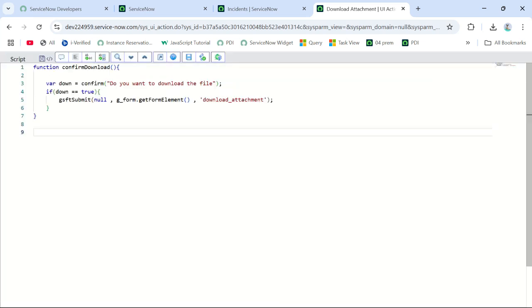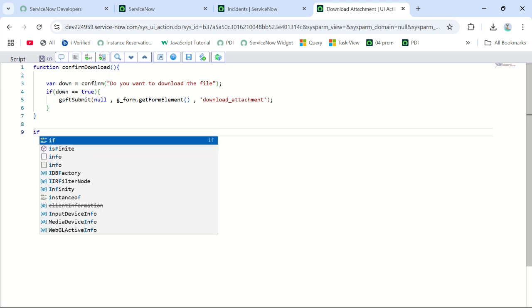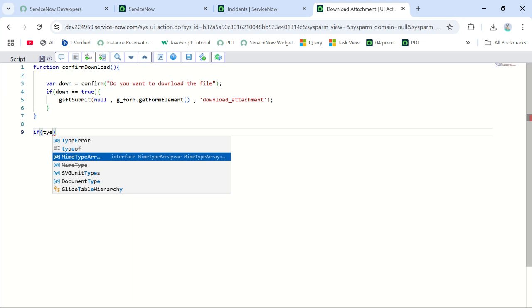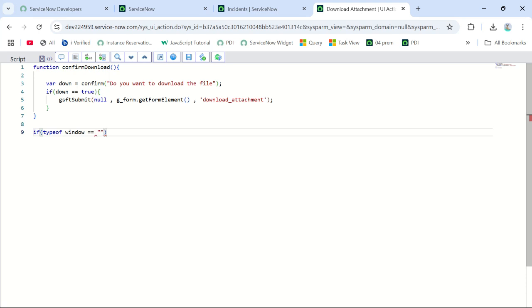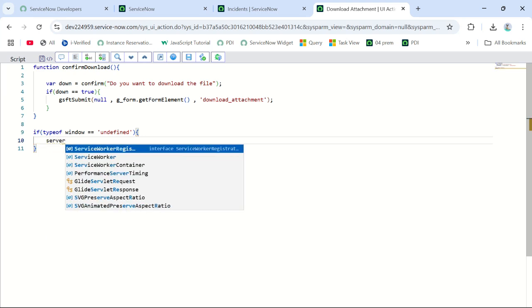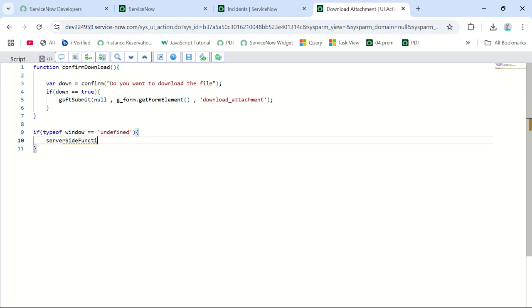Okay. Now, sometimes we have seen some browser errors while executing client and server side code in one package. To avoid that, we write a piece of code. It is very popular in context of UI action. This is: if typeof window equals to undefined, then I'll be calling our server side function. I'll give that server side function.